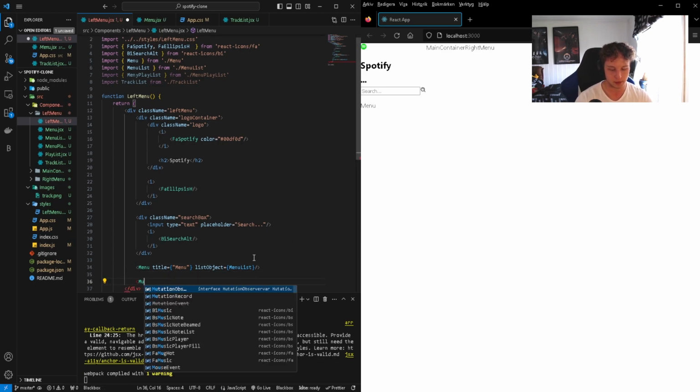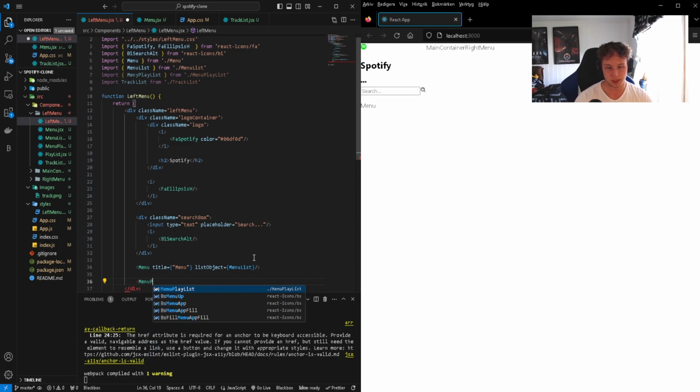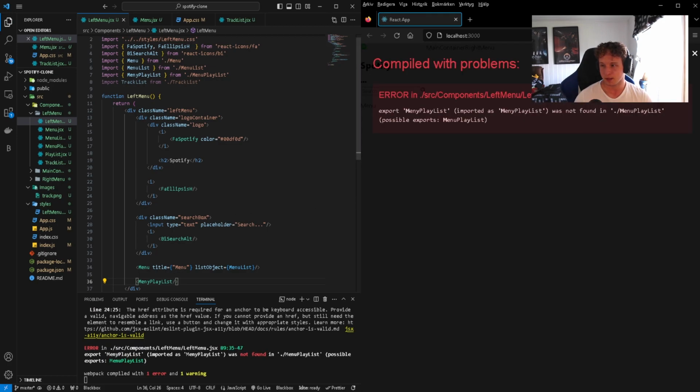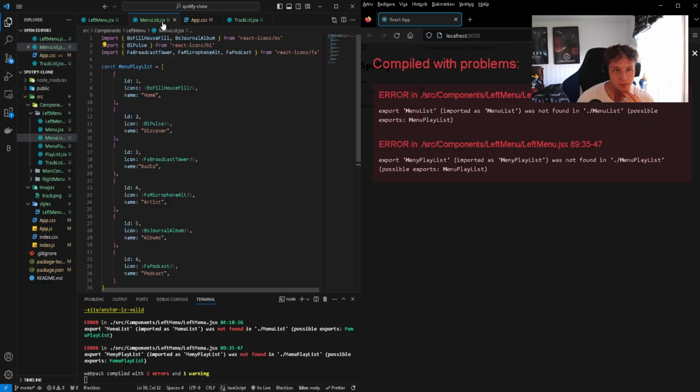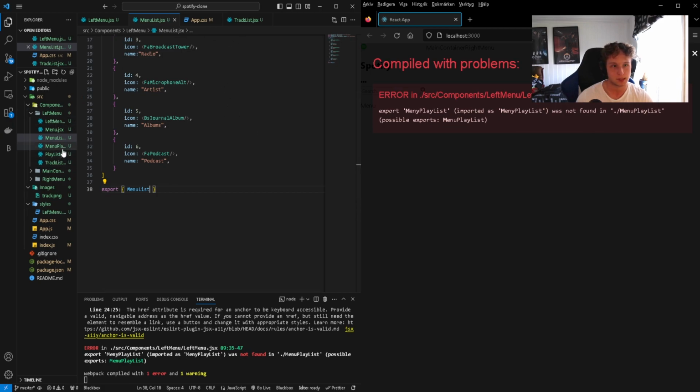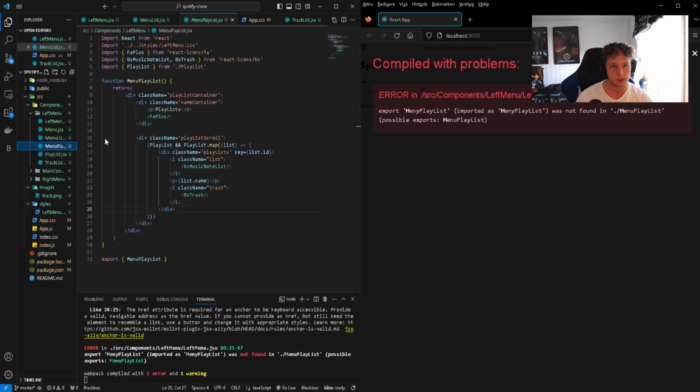And in here we're gonna add another component which we created before, and this is gonna be menu playlists, which I didn't spell right. Just like that. And menu playlist was not found in menu playlist. It's probably because we exported it in the wrong way. Let's see. Oh, this is actually gonna be called menu list. I just went into the wrong folder, so that should be fine. But in menu playlist, it's gonna be here.